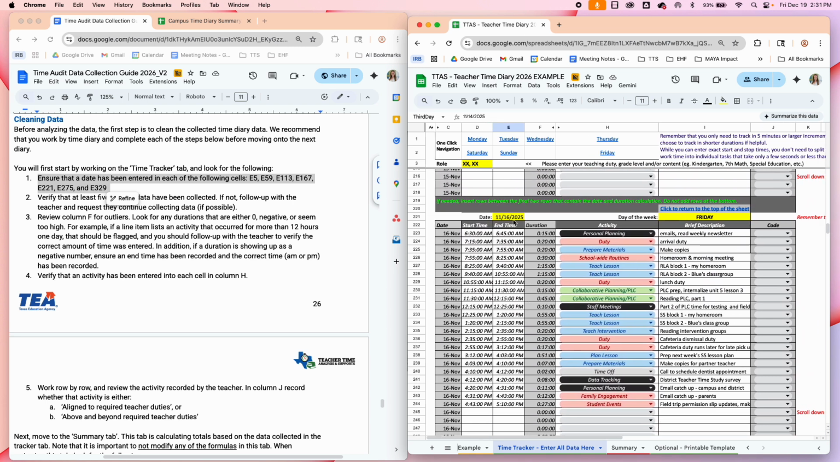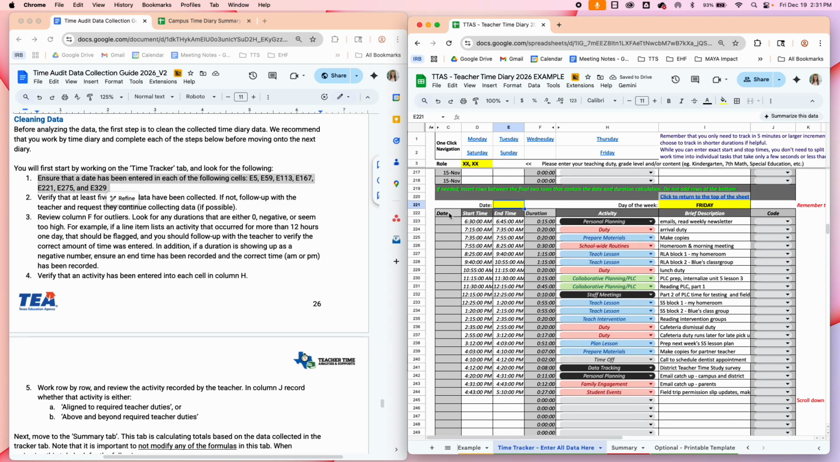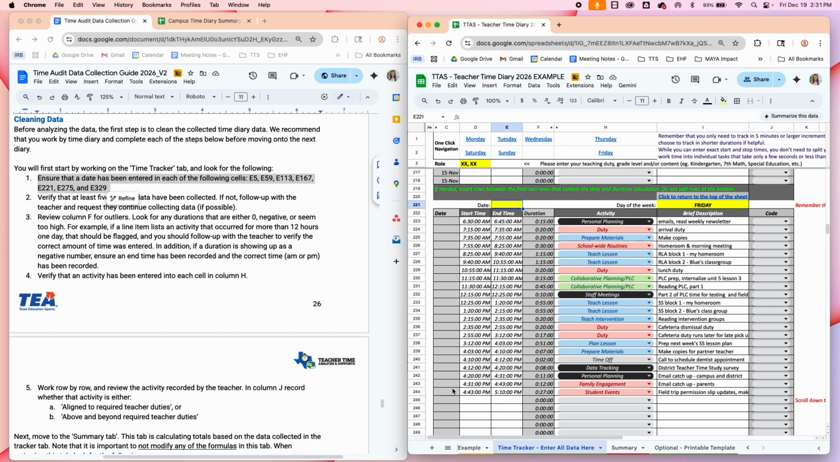It's important that these cells are filled out, because when I delete the data there, it deletes the dates that are entered in this column. And this is really important for that summary tab. So I really need to make sure that the dates are entered. If there's anything that's ever missing, just check with the teacher themselves to verify the date that the data was collected.